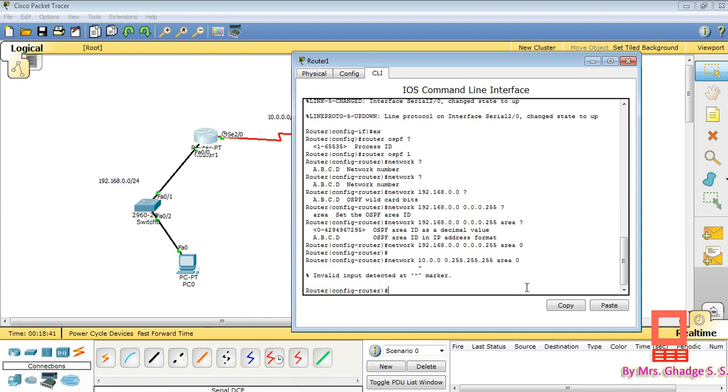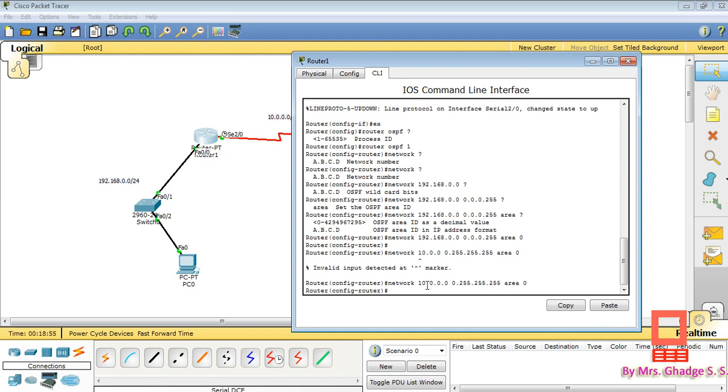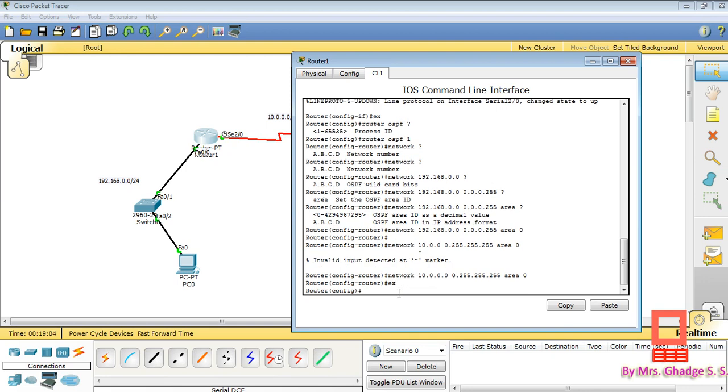Maybe there is some mistake. Okay, let us see. Okay, so here I just missed a 0. In this way we have configured OSPF on the first router. So just exit here. Then we have to follow the same steps on the second router.